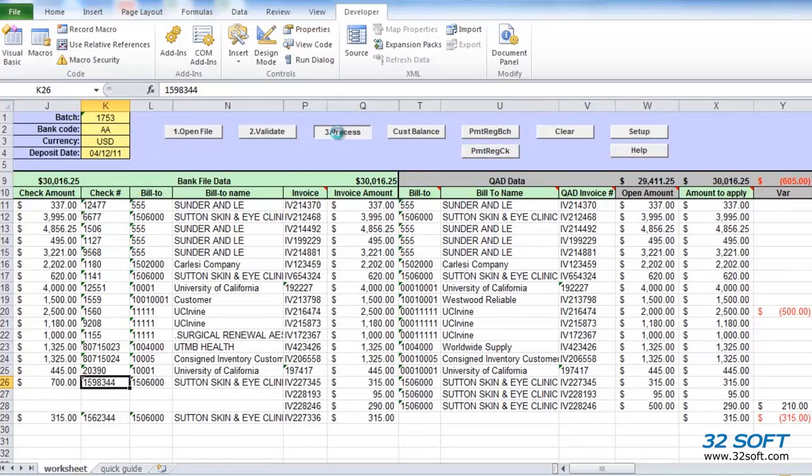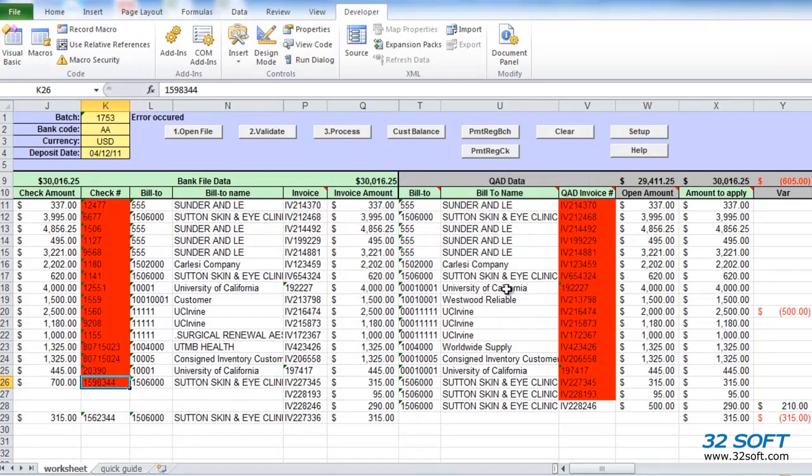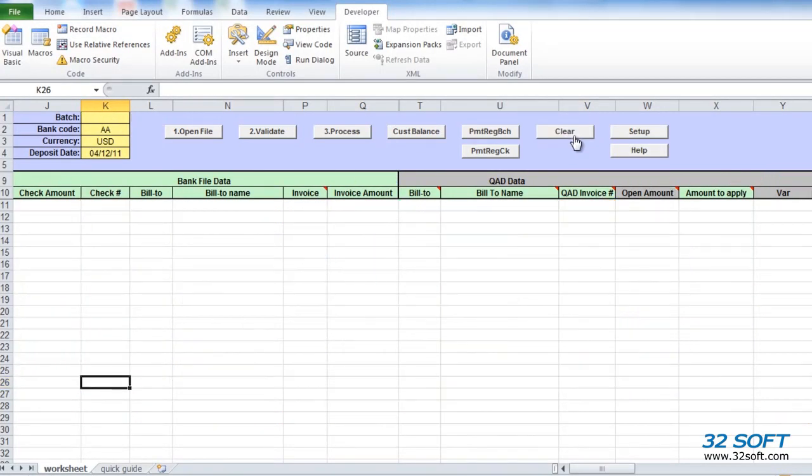If, by mistake, we try to process the same remittance file again, built-in validation logic will prevent us from doing so. This data loader can be installed into your system within about 30 minutes, either by 32Soft or by your own IT department. And if your remittance file layout is different from the one used for demonstration purposes, we can modify file opening function specifically for you. As shown in this short demonstration, the 32Soft Cash Application Data Loader is a simple and easy-to-use tool that can transform your QAD payment application process by reducing maintenance time from hours to only minutes.